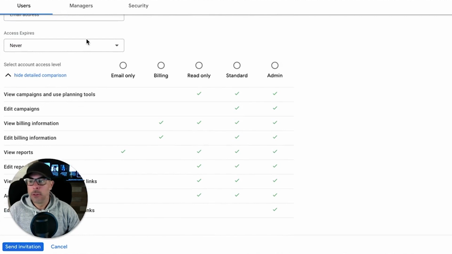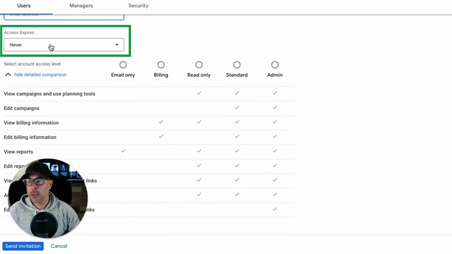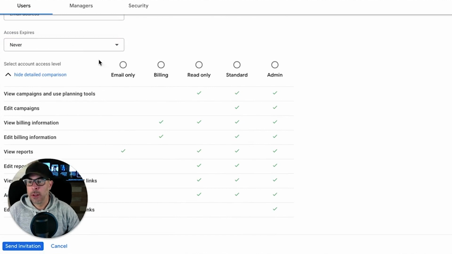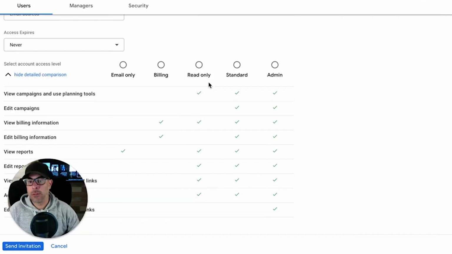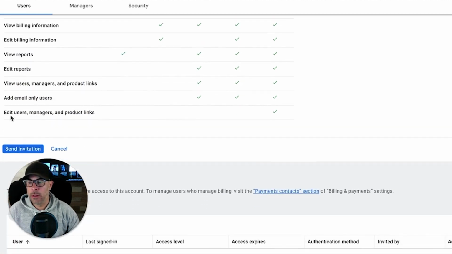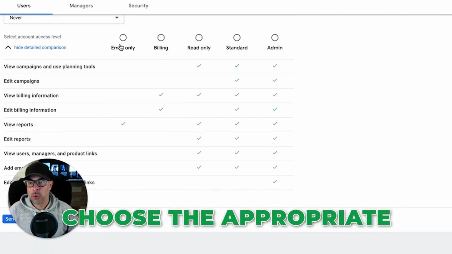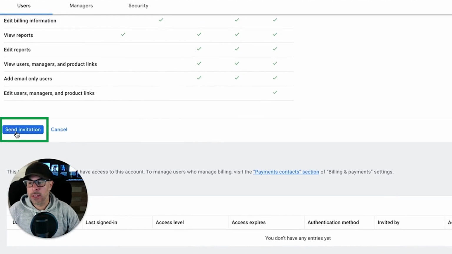Beat it. You're going to add the email address of the new user that you want to add. Access expires. You can choose a date or just never. Doesn't really matter. And here, this is important, guys. You're going to give them access to what they can see, right? So you want to make them an admin, and it gives you all their admin privileges down here, right? So there's a bunch of different things you can do. So choose the appropriate access they have, and then you just hit send invitation.